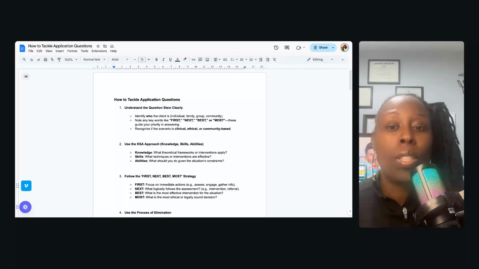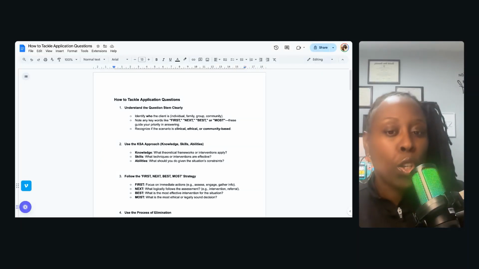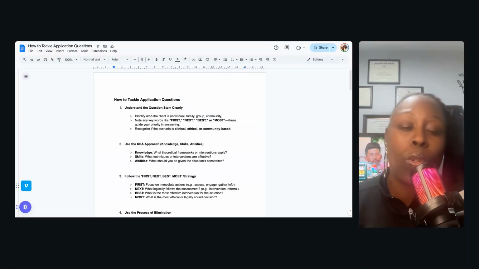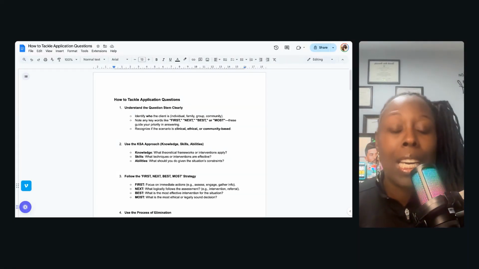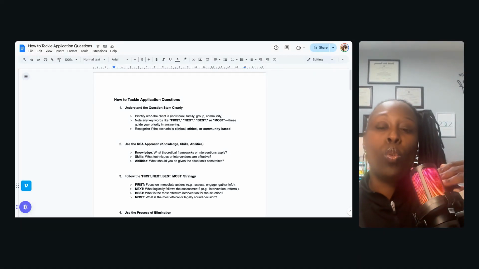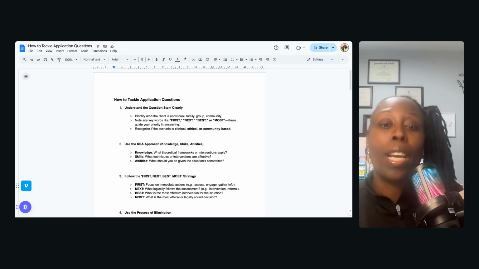And then you want to notate any keywords like, what do you do first? What do you do next? What is the best option? What is most likely? These are the keywords that you must look for and identify when you're answering a question. This will help guide you to how you prioritize and how you answer the questions.